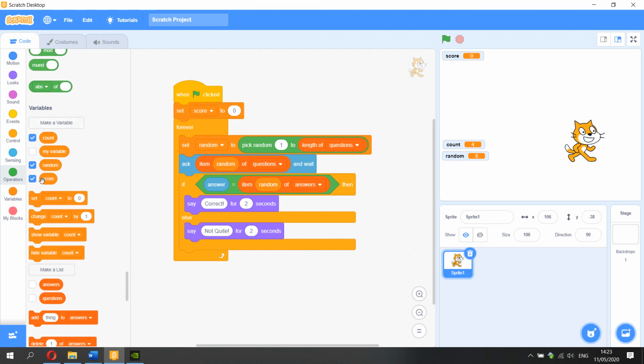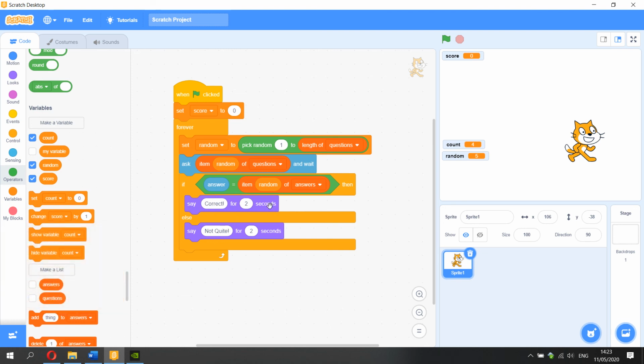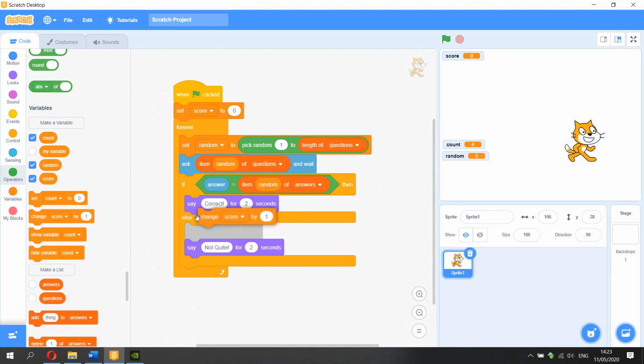And then when we get it right, which is this branch of the if, where it says correct, we can change score by 1. If you put it here, it will do it after he said correct. If you put it here, it'll do it immediately and then he says correct. So I tend to put it before the say, so it doesn't wait 2 seconds before it changes the score.